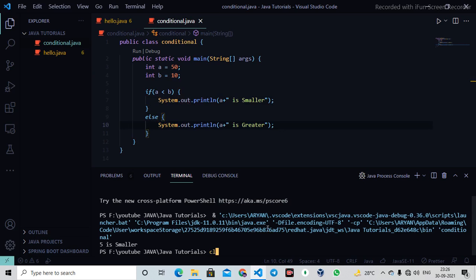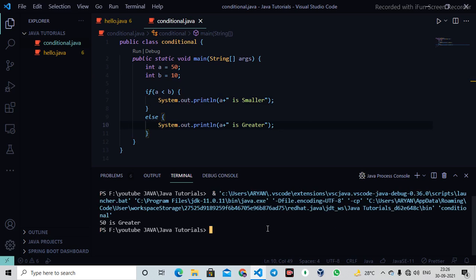So let me run the program now. You can see 50 is greater, so this one is printed and this one is not printed, just because this condition is not true here, so it will go to the else. So this is the whole concept behind your conditional statement of if else, and we have mathematical operators here, a and b.